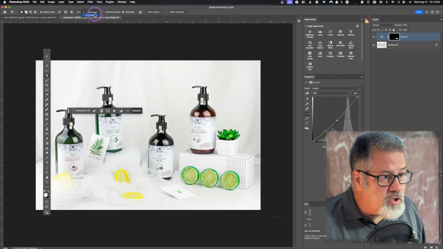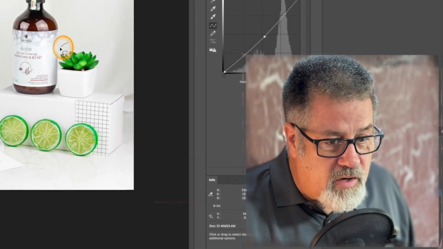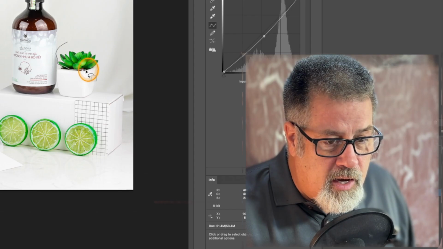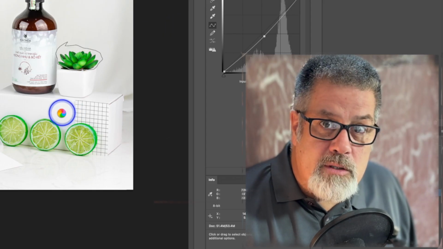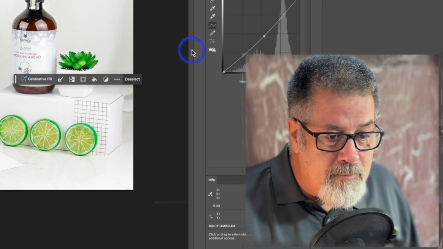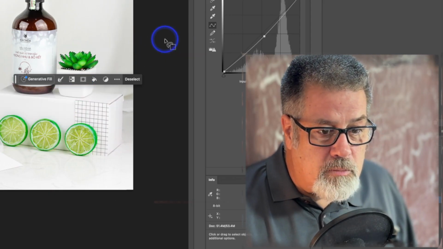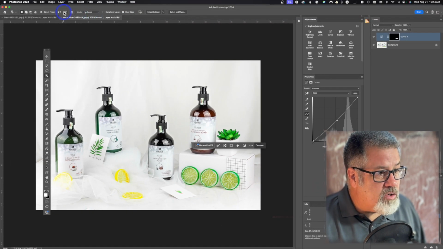Or we can also use the lasso to do the exact same thing. So in this case, if I just wanted the plant, not the whole planter, I can select this area. Photoshop's going to analyze what I did, and you can see it's just selecting that area, which is the part of the cactus, not the whole plant. So we have those options.